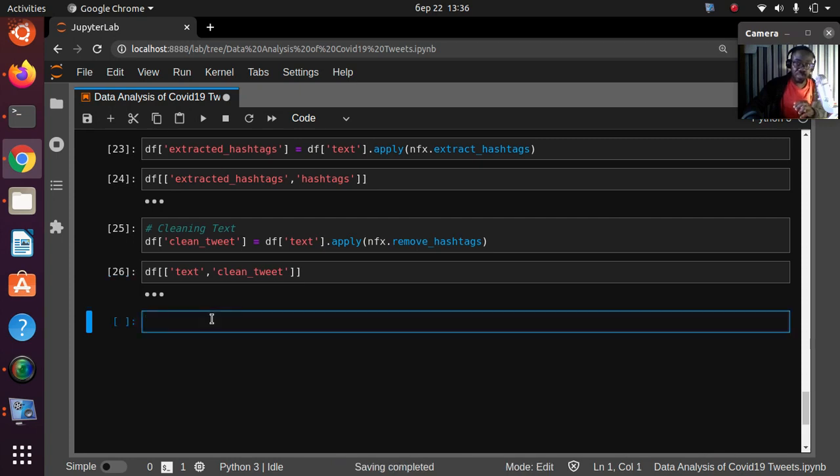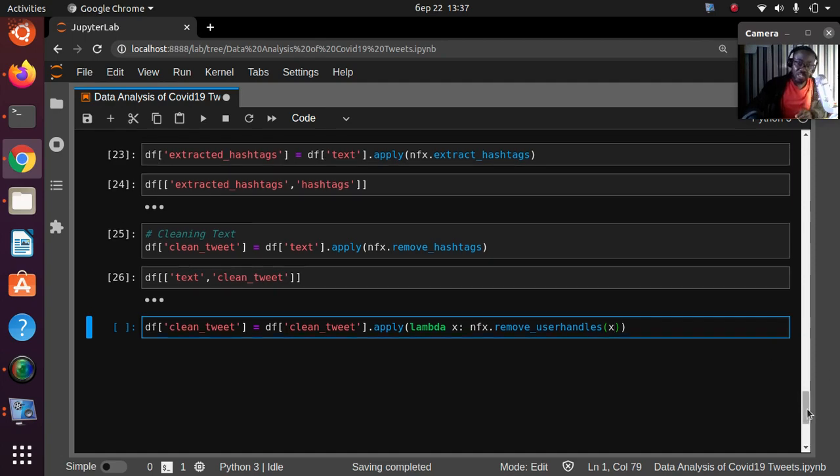I'll go back again to what I have. Same thing: clean tweet, then df. I'm now using the clean tweet so that we don't need to repeat ourselves. Then dot apply. This is another way you can also do that. With nfs, you can go with lambda x, then nfs dot remove user handles, passing my x. So you can see that the user handles is the same as the mentions.